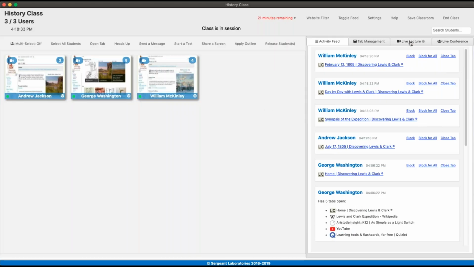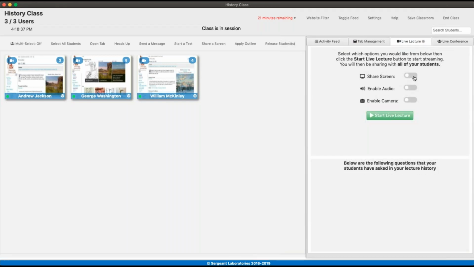To start a live lecture, click on the Live Lecture tab just to the right of Tab Management. Here you'll have three options of different settings you can turn on, with options being sharing your screen, sharing audio, or sharing your camera.